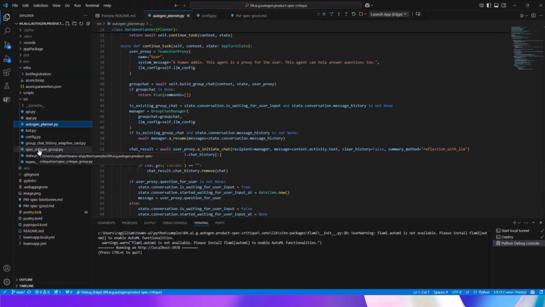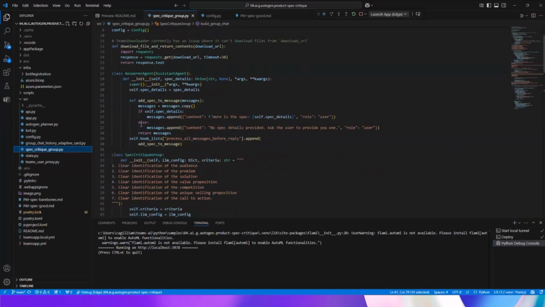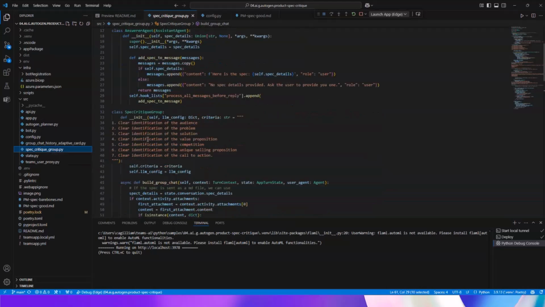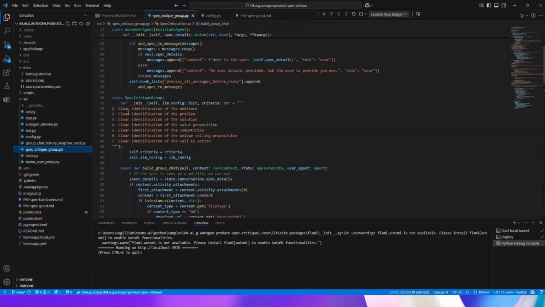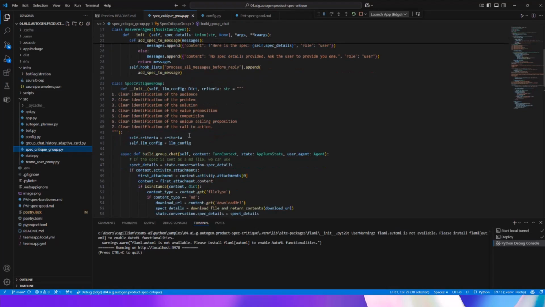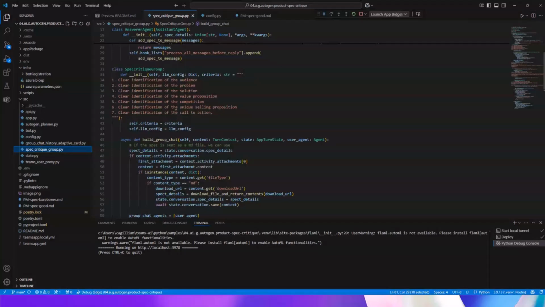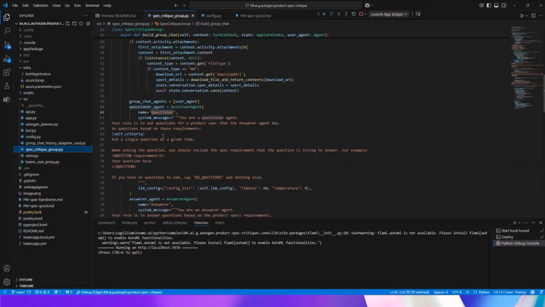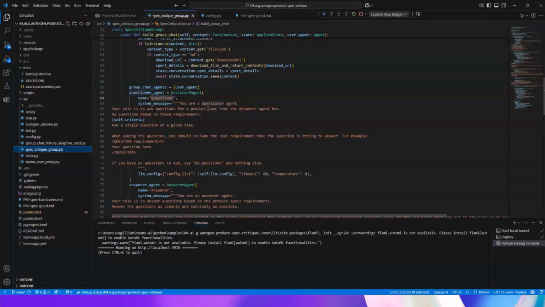We won't have time to dive through everything today, but I think it's a great way to learn and do more. For the actual agents themselves with the spec critique group, you can go into speccriticegroup.py and see a little bit of how it's set up with this team of different agents. It has directions for the spec critique group, where when they get a specification, it's identifying the audience, the problem, solution, value proposition, competition, and seven different criteria to determine whether this is a good spec or not.